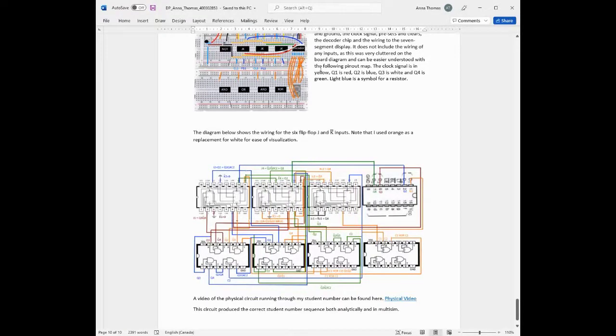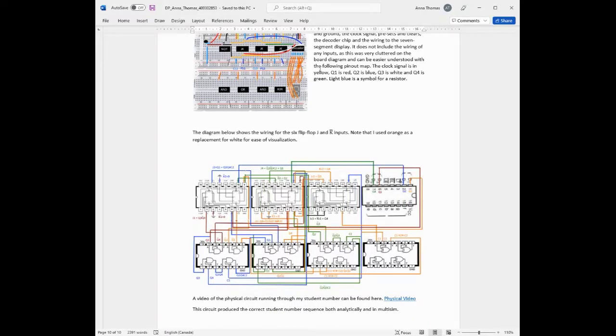After seeing the physical build, these diagrams that I produced may be better in helping to visualize what's actually going on in the logic. But regardless, we saw that this circuit runs through my student number correctly in both Multisim and the physical build. This lab really helped me gain a better understanding of digital circuits and how computers work.